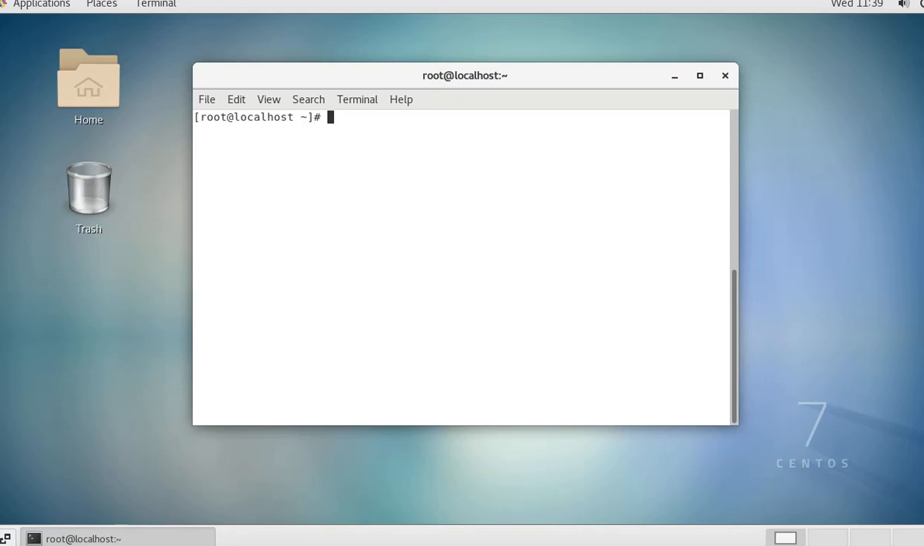Hello, so welcome to this video on adding a user to have sudo access. So we want our ordinary user to have the same power as the root user on the computer.